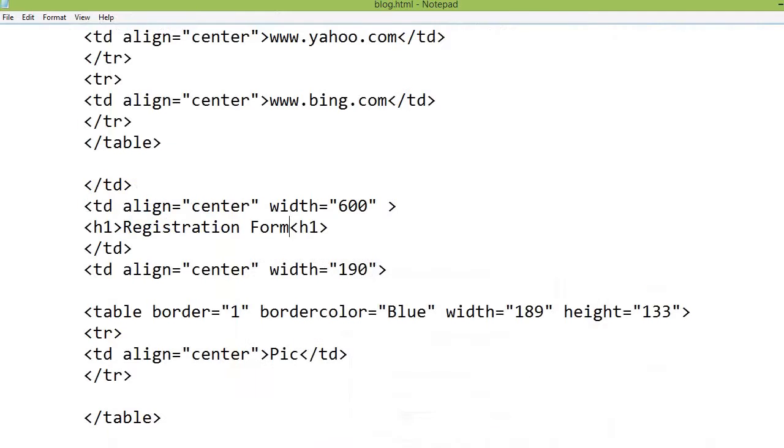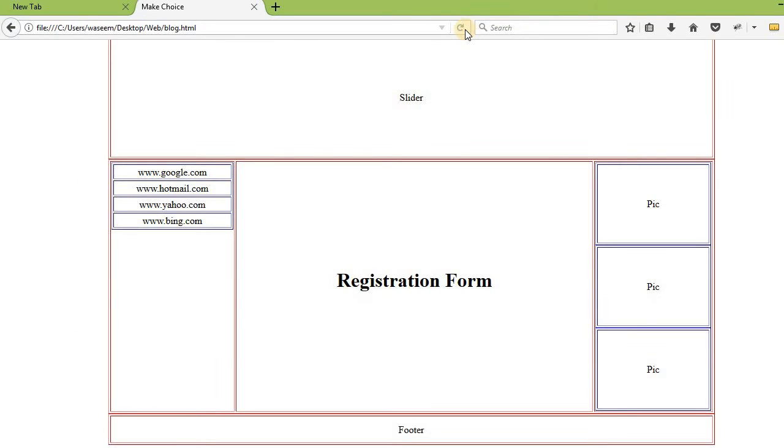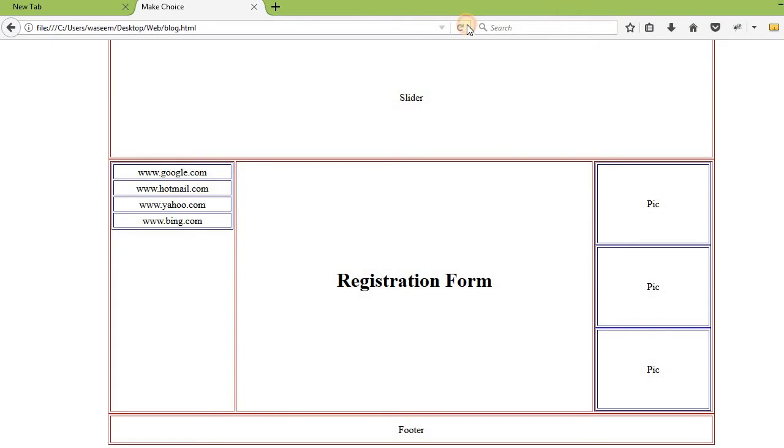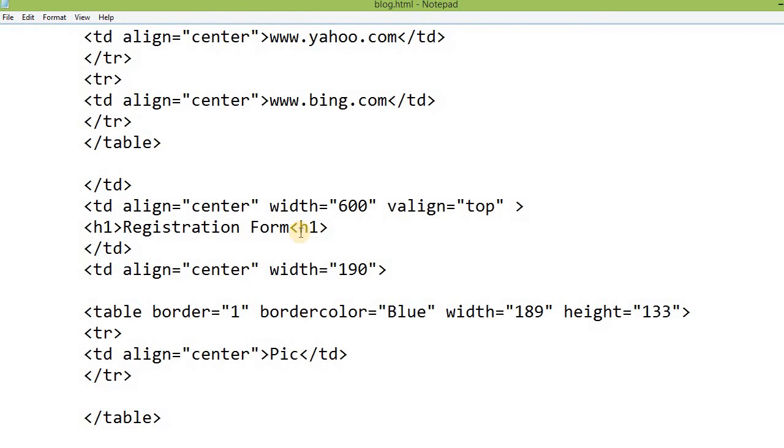So what I will do is write the property here. I have told you how you can put the property. valign equal to top. I'm putting this in this TD because in this TD I need all the work on the top. So that's why I will write it here. Let me save this first, then I will show you. Here you can see the registration form is now on the top.